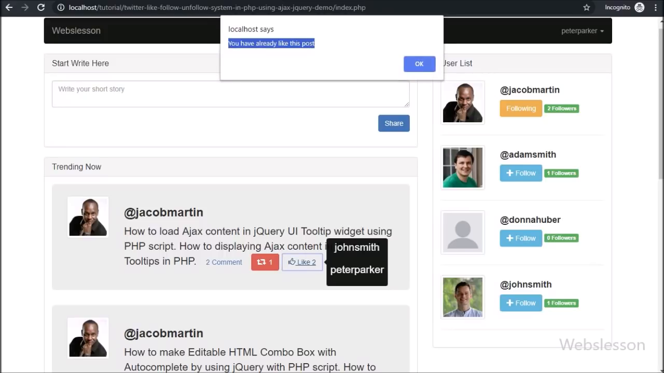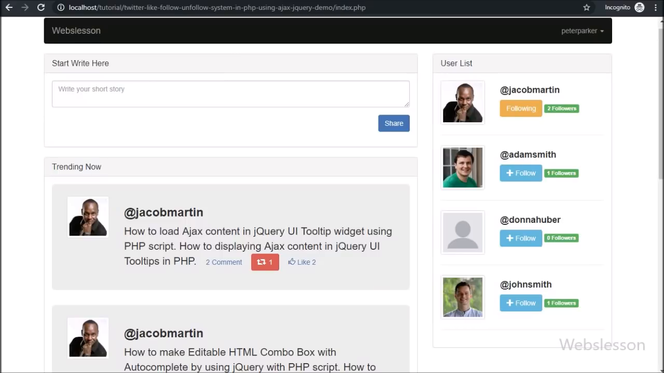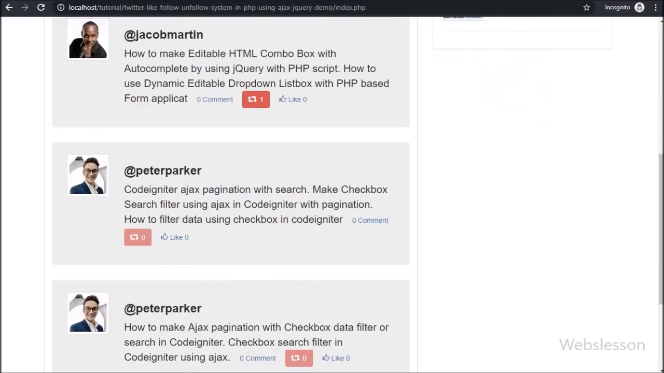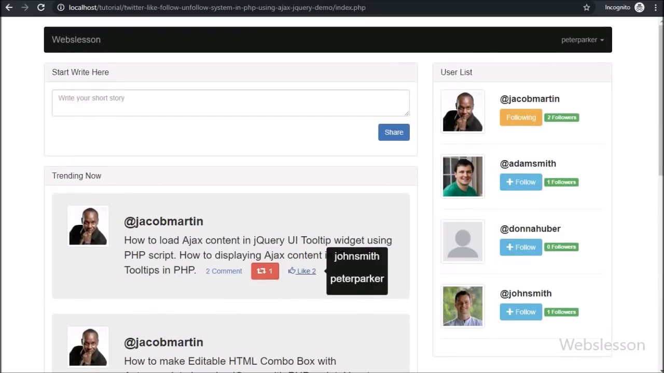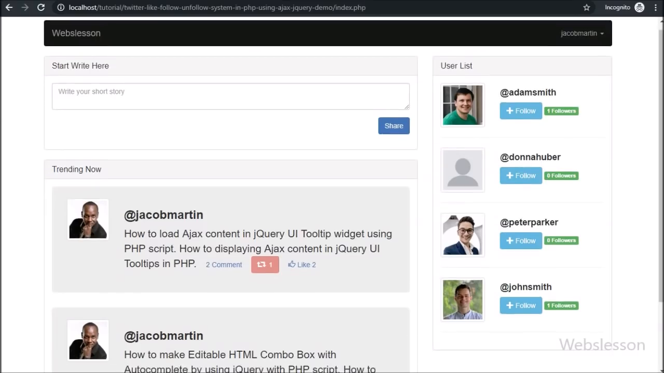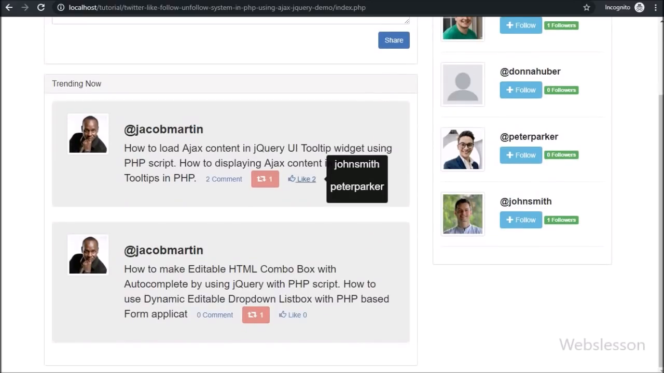In this feature, we will also display the number of likes of each post, and the user names who have liked a particular post. We added this feature because some viewers requested us to add a like button feature in this tutorial series. So we have added this feature under this follow-unfollow system using PHP with Ajax.